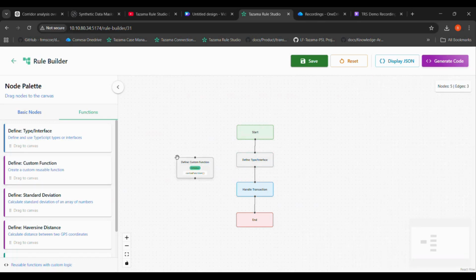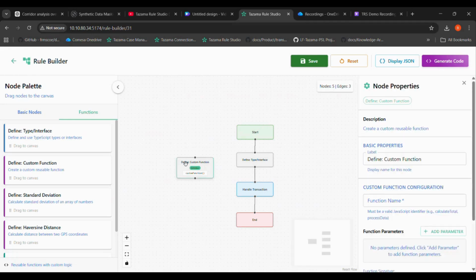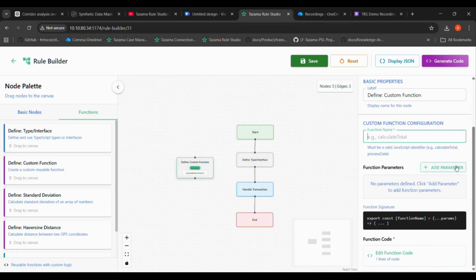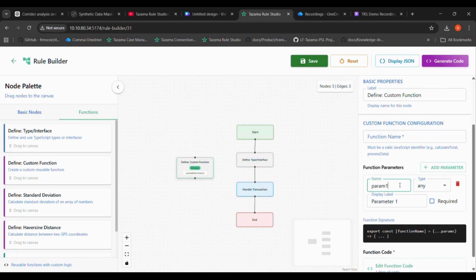Then we have the definition of a custom function. So if the user wants to define a custom function for themselves to use, they can define it over here. They can define the function name and then add some parameters. This is param1. The type could be any from this list. And then they can display, the display label of this would be something like count. Right, and they can select if this parameter is required for this function.